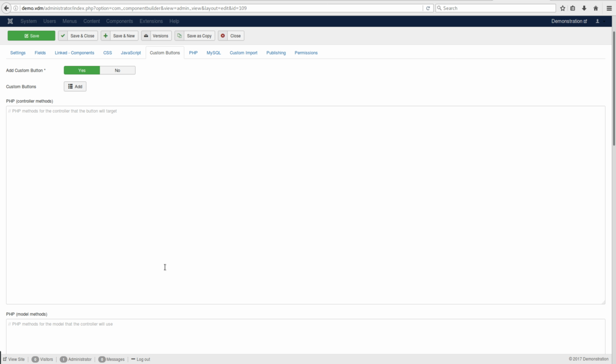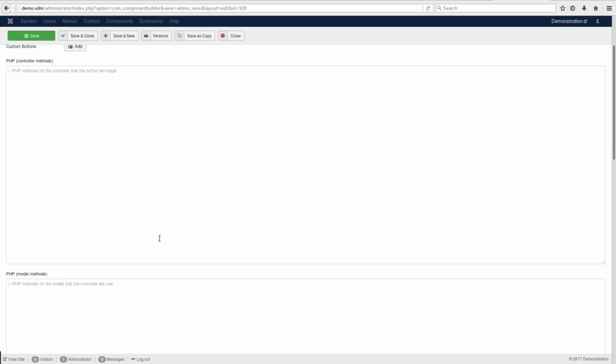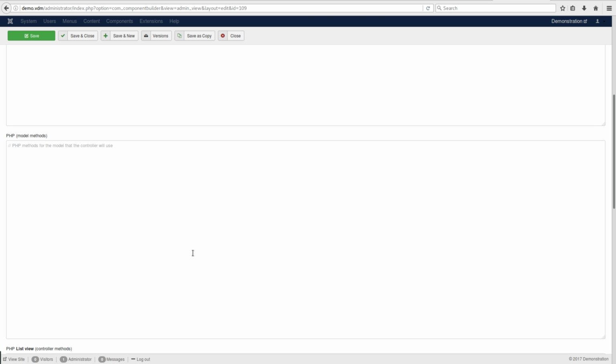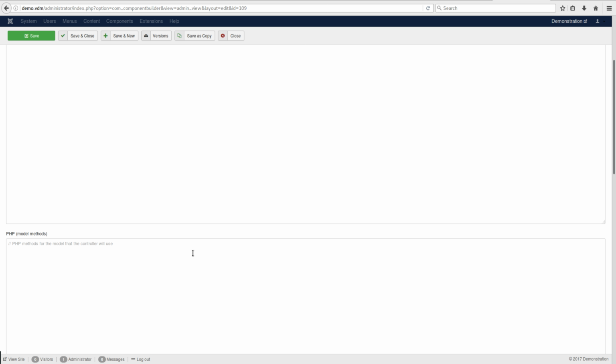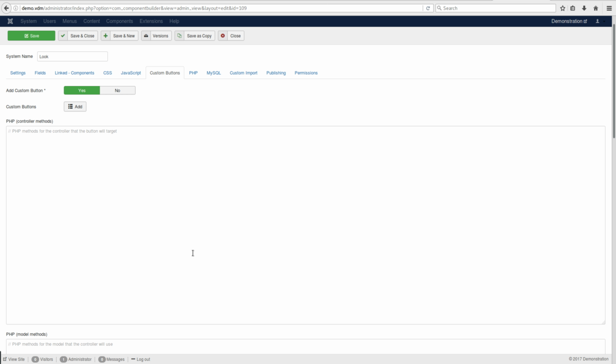Now, I'm not going to explain much about the PHP being placed in these blocks, because that should be something you know how to do. If you don't, you need to study to work with the Joomla API. I'm not able to educate you on that at this stage.